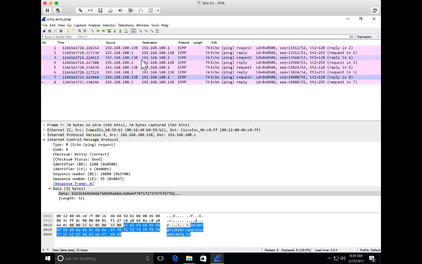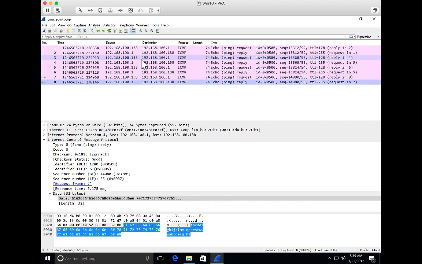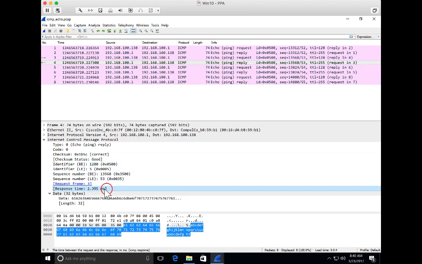You notice the times change there. So in this case, this one was 5.178 milliseconds, 2.184 milliseconds, and so on. We see that listed down in this field here. So that information is stored and available for us as well. But this is an example of normal ICMP echo request and reply stimulus and response.